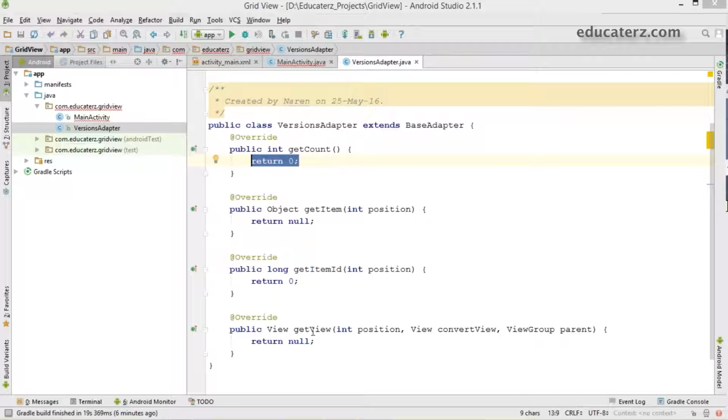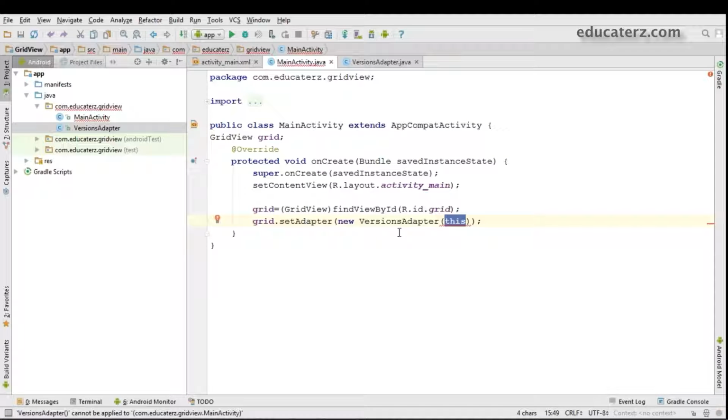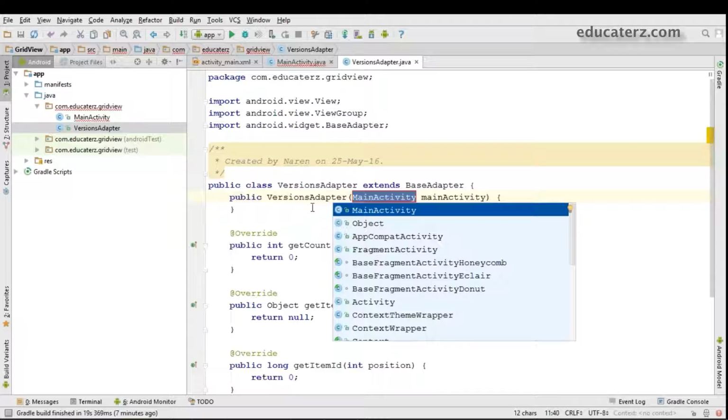And here in our getView method, we are going to do all of our operations, like how to set images to your grid view. We'll do it here. In our main activity, it is throwing some error. Just go to your error bulb and create a constructor. The corresponding version adapter constructor has been created with the context of your activity. Or else you can directly create a context.